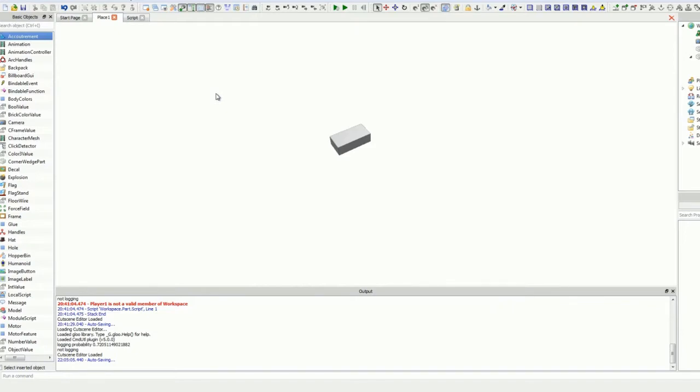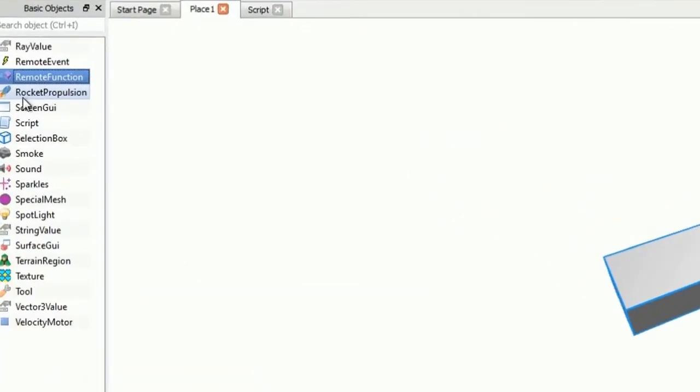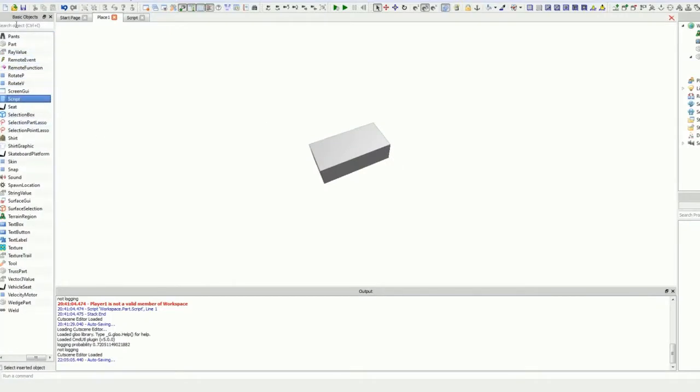Today I'm going to show you the object Rocket Propulsion. First you're going to need a brick that is unanchored. Next you're going to need the object Rocket Propulsion that is located within the Basic Objects tab. Next you're going to need a script which is also located in the Basic Objects tab.